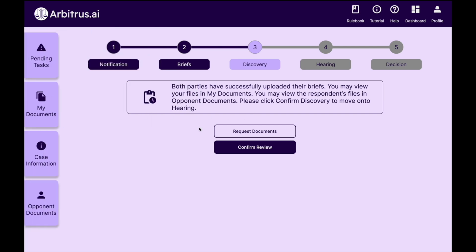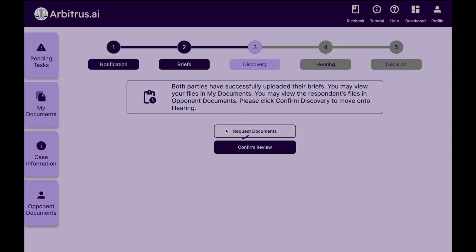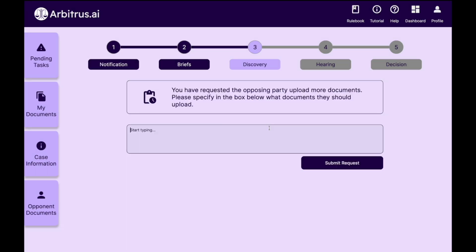But maybe we don't think the documents that the claimant submitted are accurate, or they're leaving something out. We can now click Request Documents. Now you can type in your objection. Here, just include something like, they did not include the relevant receipts for the construction. You can then push Submit Request when you're done.